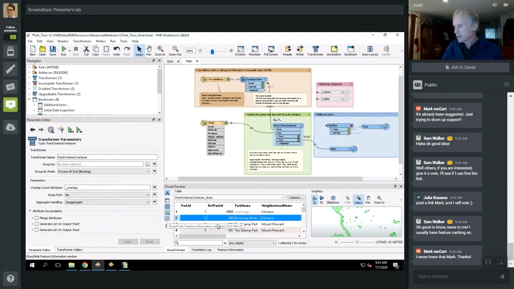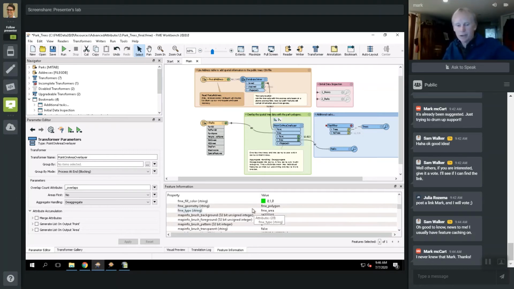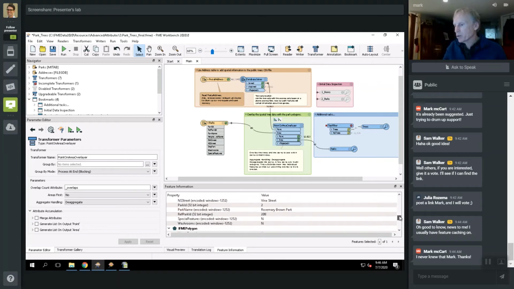Where's my Feature Information window gone? Yep, there it is. And I've increased my screen resolution, so not so much screen space here. If I don't use the machine for a couple of minutes, then it seems to go to sleep. And you should see it's got the number of overlaps.